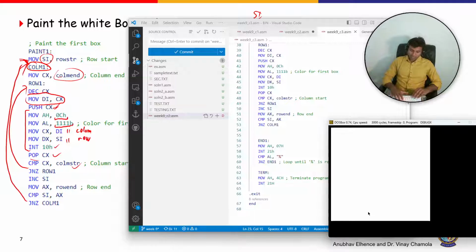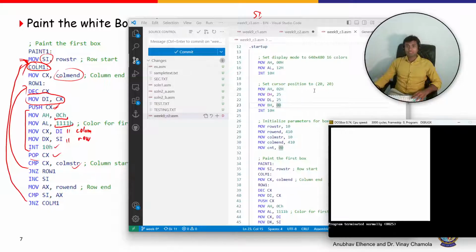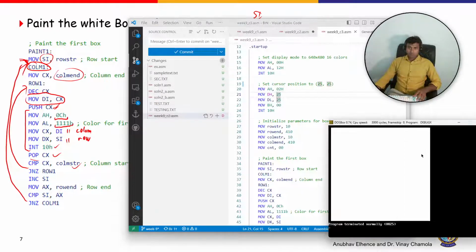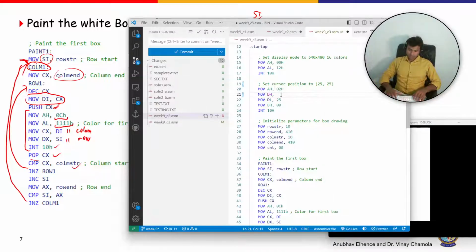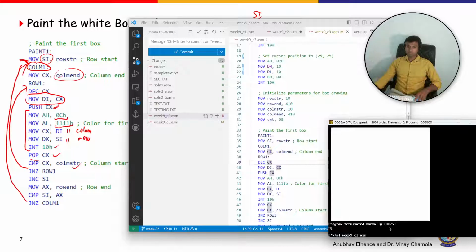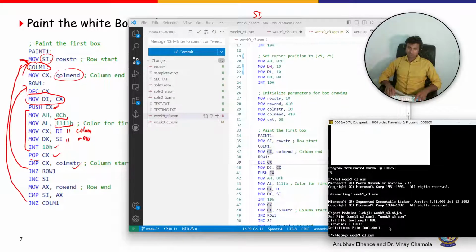So here the box got printed, and as soon as I press the percentage sign, the program terminated. And then I had put my cursor at the position 25, 25. So that's why the printing happened here. If I would have changed it to, let's say, something like 10 comma 10, okay, and I execute this once again. So you have to play around with this, try reducing, changing, tweaking the parameters of row string row and column string column end, and see how it is working out for you.